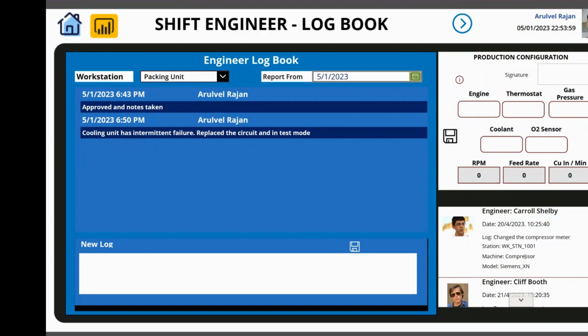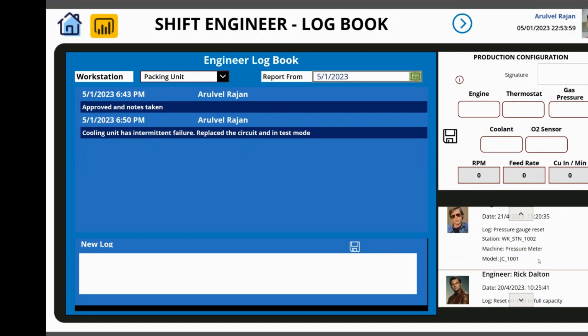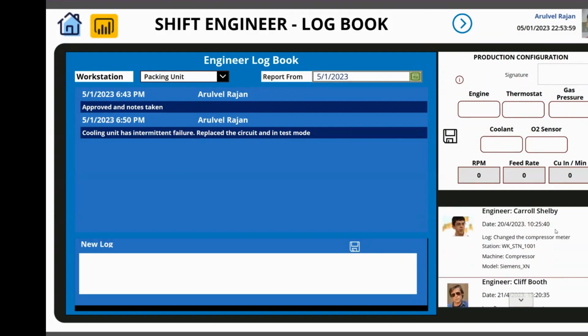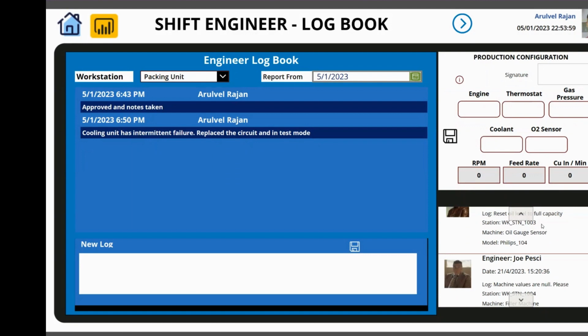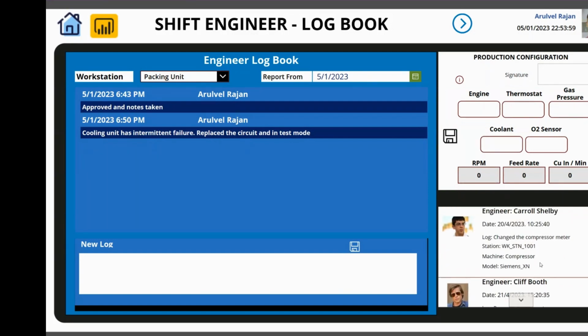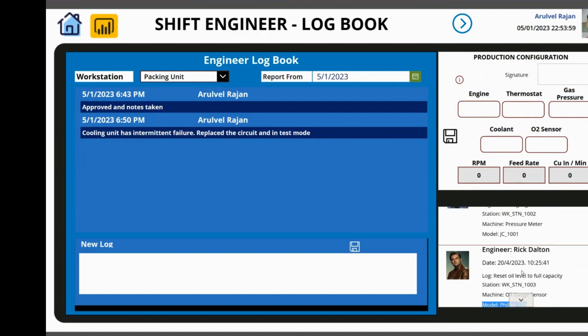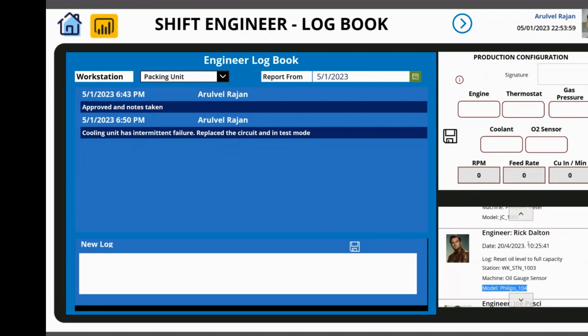And what you see here at the bottom are my shift engineers, the likes of Joe Pesky, Rick Dalton, Cliff Booth, and Carol Shelby. They have logged some logs in there, which would bubble up when I see that. So I know what's going on in a certain workstation and what has been done on the system or the machine. So you could have those insights on your shift people. It could be any number of people. For demo purposes, I've just given half a dozen users.